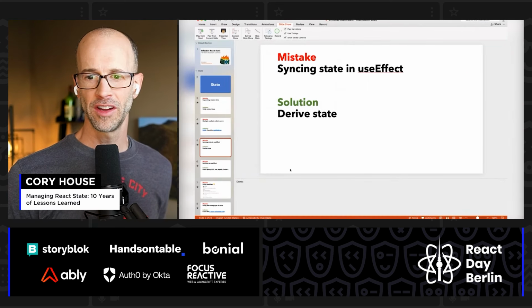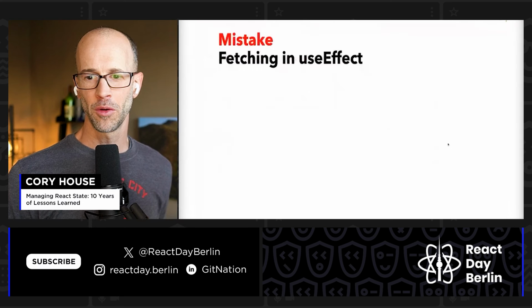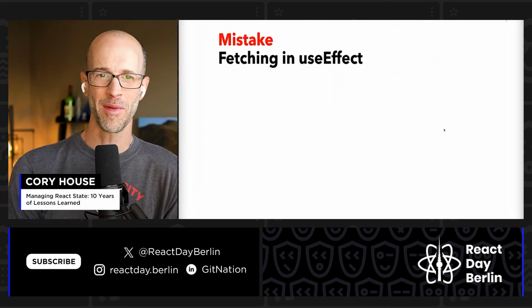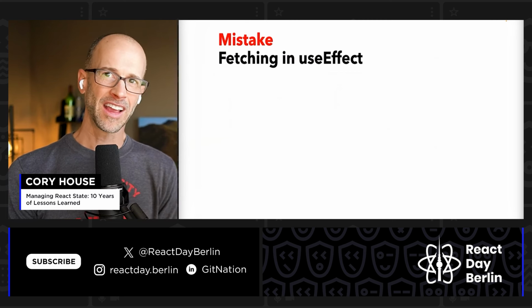Let's bounce over here to tip number four. This one is very common, fetching in useEffect. We've been fetching in useEffect since, well, hooks came out long ago. And before that, we were doing it in componentDidMount. And I consider this a mistake.